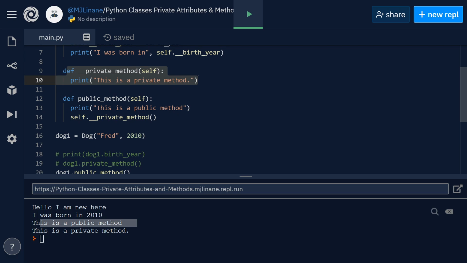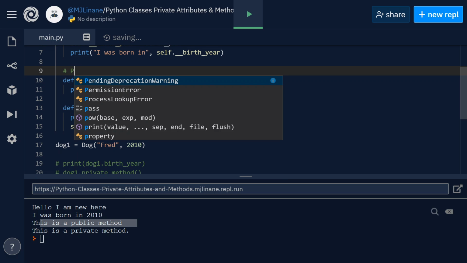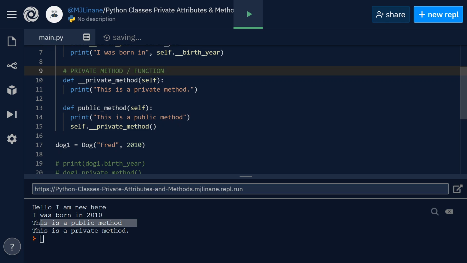So I'll make a comment up here about this being a private method or function. Same thing.